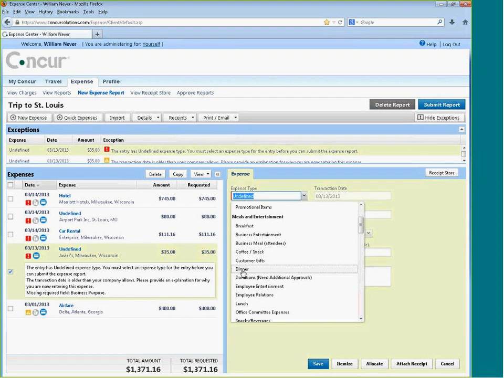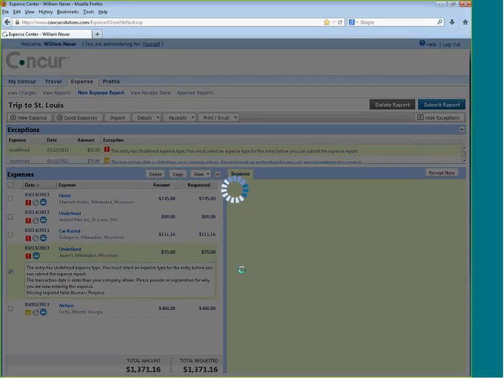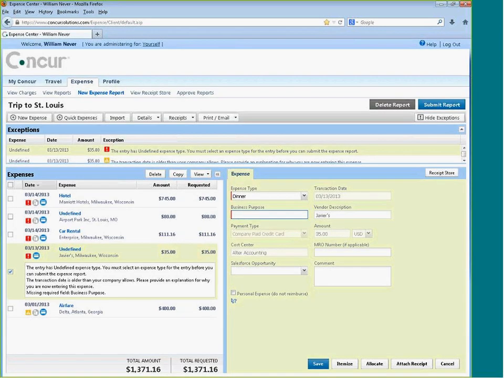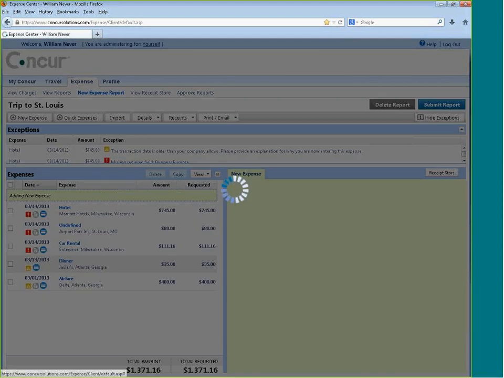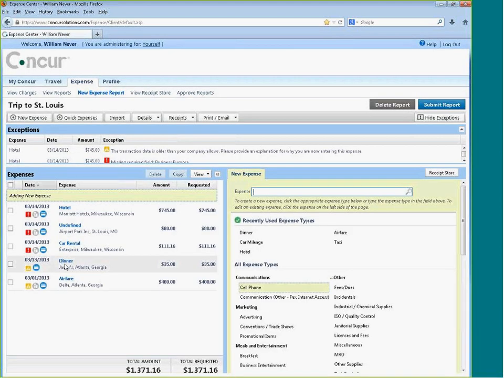It is a meal. And it could be lunch, breakfast, dinner. Let's say it was dinner. We need to put in a business purpose as well, because that is required. And we say that this was an individual dinner. You could say dinner while traveling or something like that. And then save. And now it's updated to dinner.